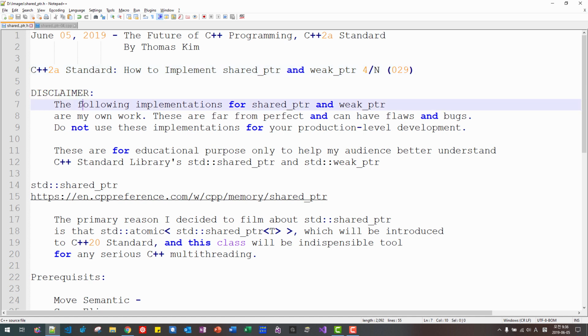Disclaimer: the following implementations of shared_ptr and weak_ptr are my own work. These are far from perfect and can have flaws and bugs. Do not use these implementations for your production level development. These are for educational purposes only, to help my audience better understand the C++ standard library's shared_ptr and weak_ptr.